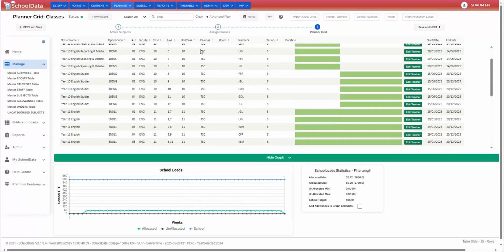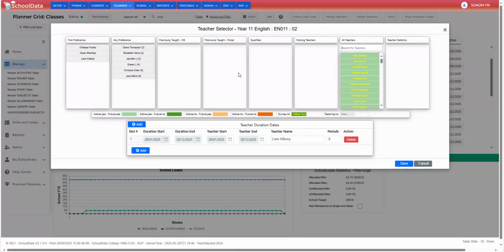Let me very quickly show you why all of this matters. When you're staffing your planner grid for next year, you will click on a class and you will see this teacher selector here. Look at these columns here. First preference, any preference, previously taught, qualified over here. This is gold standard data for making staffing decisions. This data comes directly from the staff intentions forms your teachers complete.